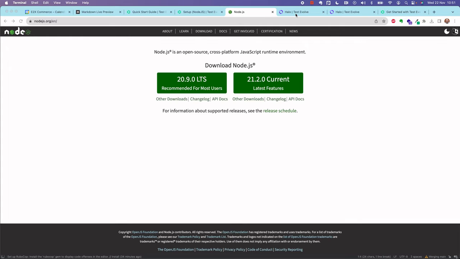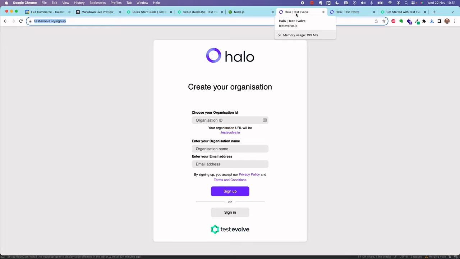Once you've done that, jump across to testevolve.io/signup. You're just going to register here as an organization, with yourself as your email address, as the administrator for your organization.